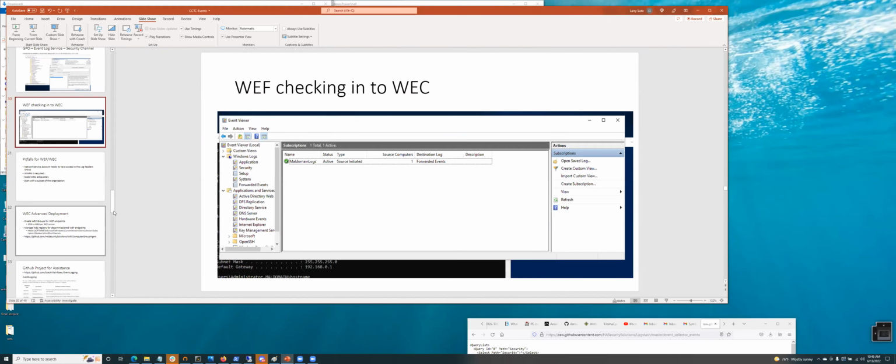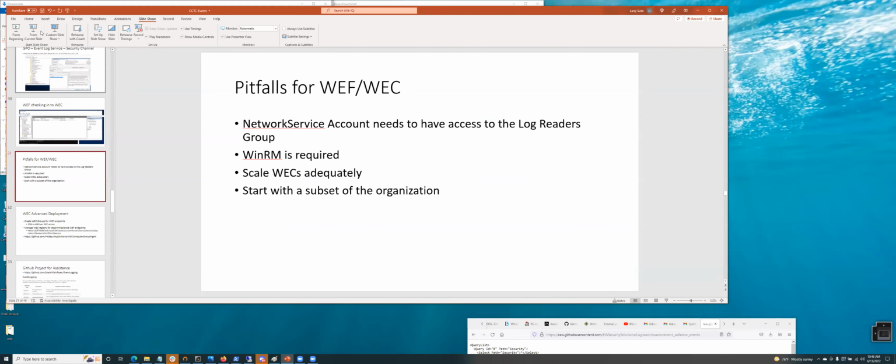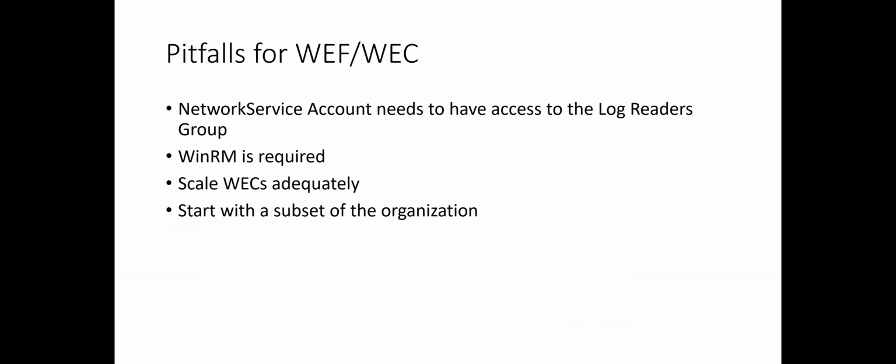Once you get all that configured, there's the WEC subscription. Source computer is checked in; it'll tell you per subscription which source computers have checked into that subscription. Yeah, and there you go.